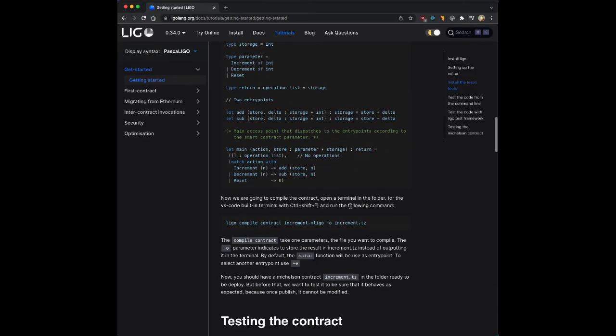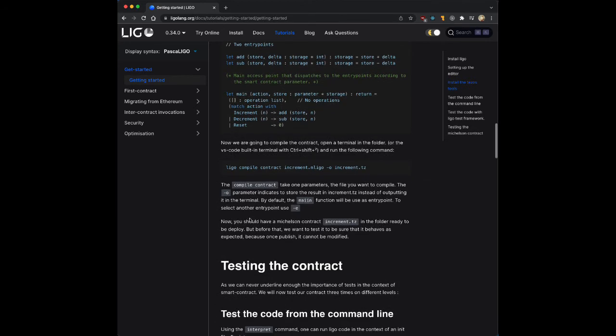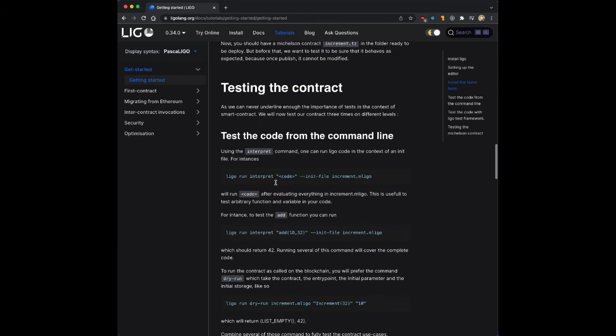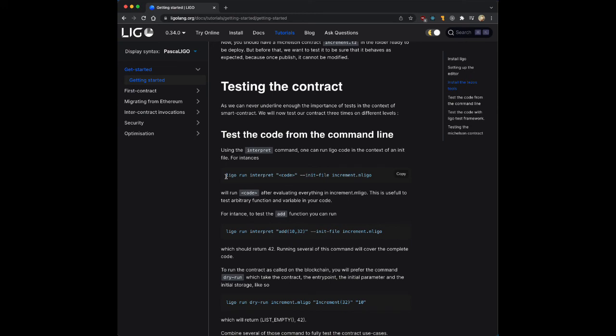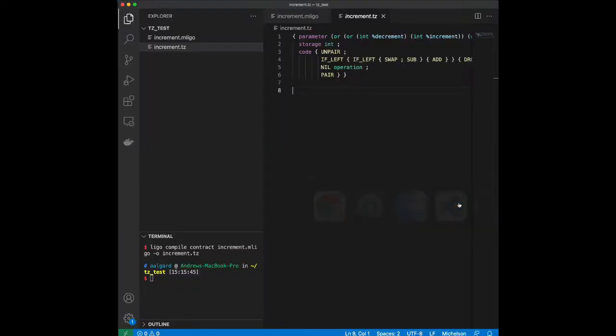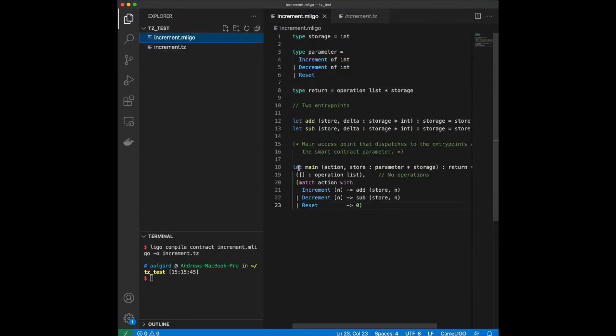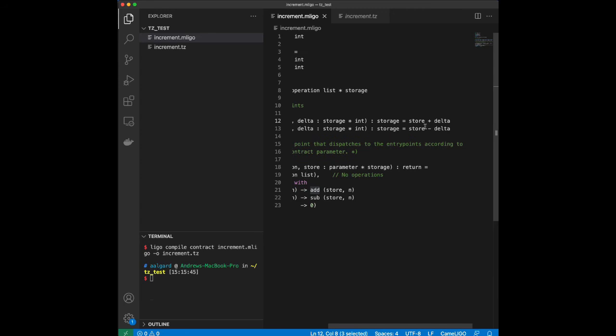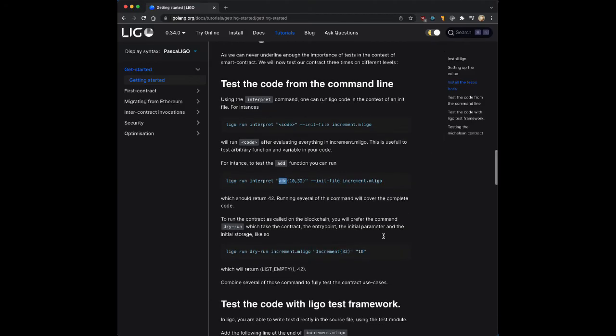So there's a bunch of things you can do with this tutorial. It goes over testing a contract. That LIGO script has this run interpret add, which is basically looking at this function here and just verifying that this is working as you'd expect it to.